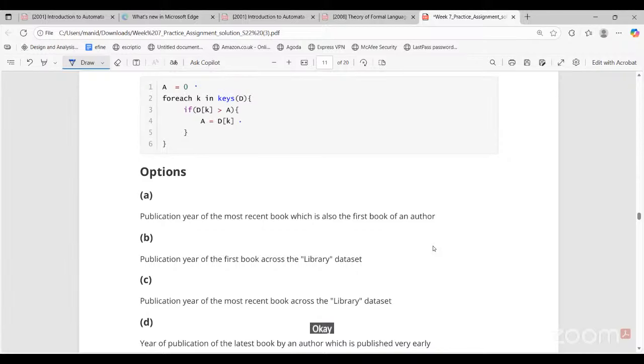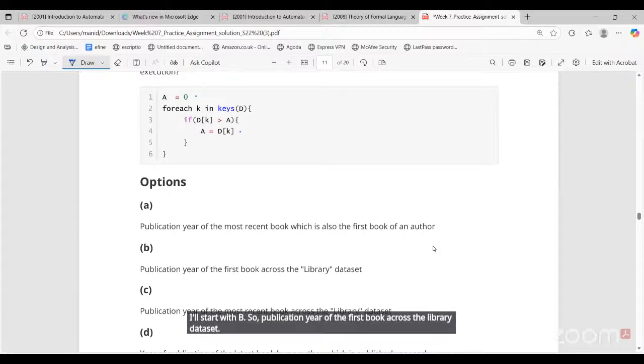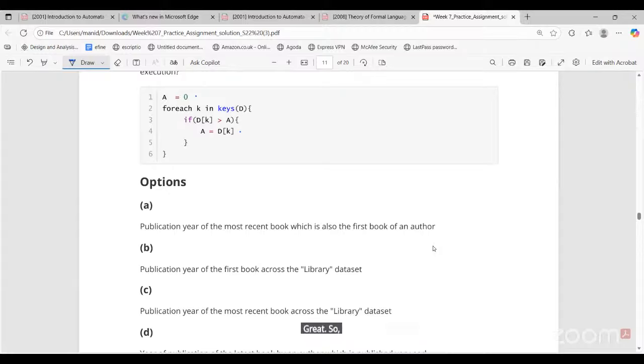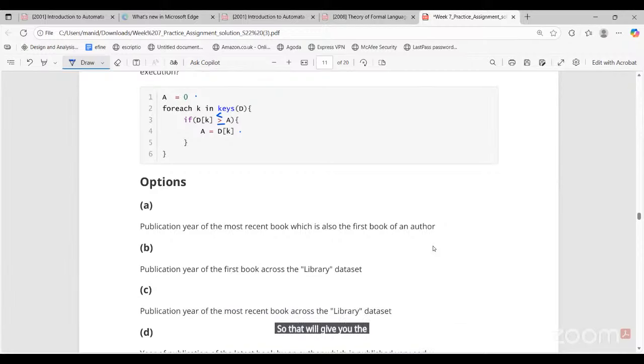Okay, so let's eliminate one by one. I'll start with B, publication year of the first book across the library dataset. First book means what? We want to check the minimum, right? Here, what sign do we have? Greater than. If we have a greater value, then we're updating. If you flip this, then this is the first book across the library dataset. The dictionary itself is storing the first publication of every author, so that will give you the earliest book. Now, option B is eliminated.